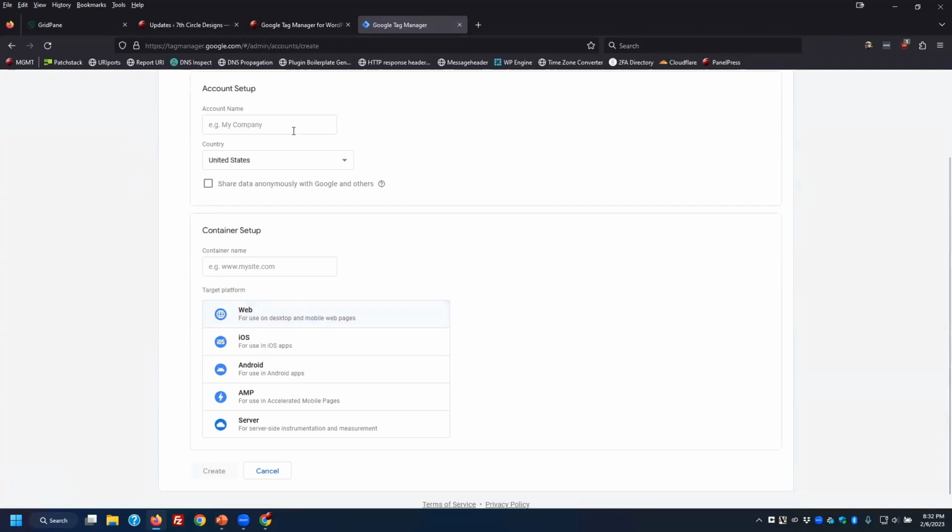Fairly standard feature is, who are you? My company. Where are you? Whether or not you want to share data with Google. I never check that. I don't want to share data with Google because I don't know if that becomes a GDPR or other hassle. And because I don't feel the need to share data with Google anyway. Just the stuff that they're actually collecting.